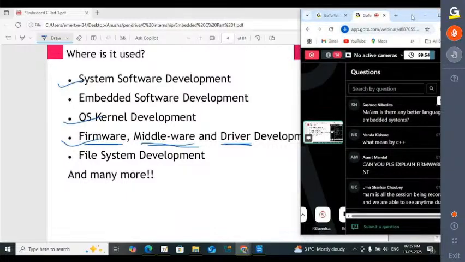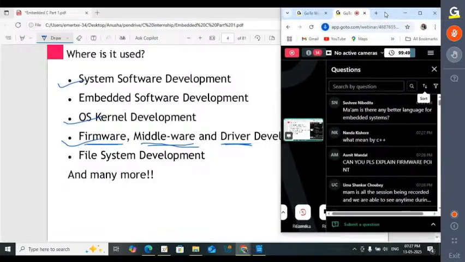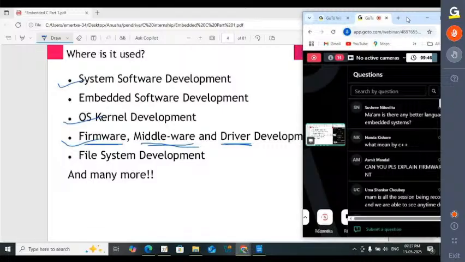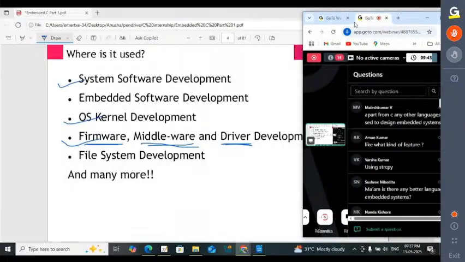Okay, is there any better language for embedded systems? Not just for embedded systems, for every application you want to design, the best suited programming language is nothing but your C. For every single application, the best suited programming language is C.